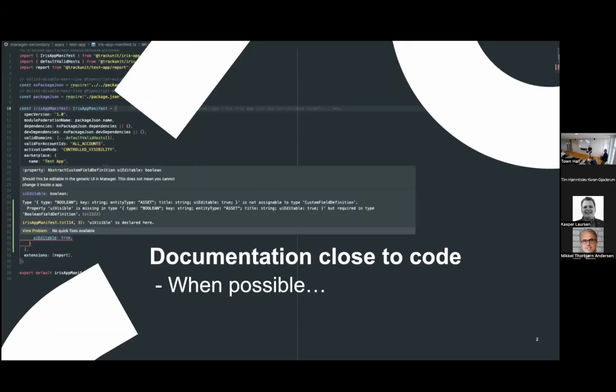First of all, for documentation, keep it close to the code, because I don't want to open up a web browser and look at documentation more than I need to. So everywhere where we can, we try to use JSDocs and do good types. And by good types, everything is not just any or string. So for example, for the Iris app manifest, instead of having a JSON file, where we could of course make a schema and that could help you a bit, instead it's a TypeScript file with a type.